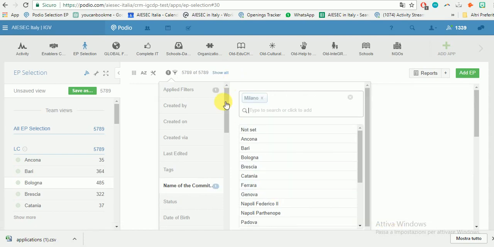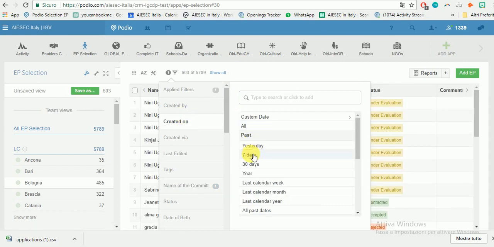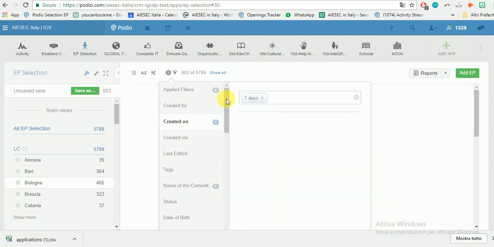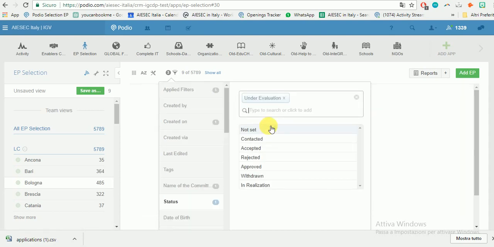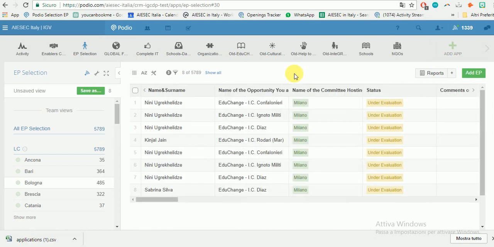And then you want to check how many people did apply and get the selection during the last, let's say, 7 days. And out of them, how many are still under evaluation, which means that you didn't see their application. And this is what you are going to see. So 8 people are still under evaluation on your opportunity.